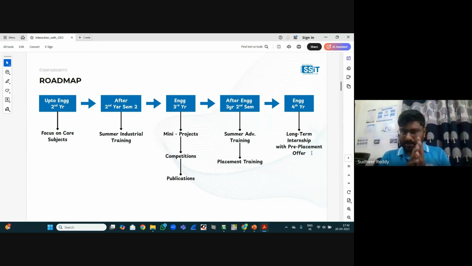If you break down your entire 4 years of engineering: up to second year, you just focus on core subjects and C programming, and in the 2nd year summer go for summer training cum internship activity. In 3-1 and 3-2 you can focus on projects, competitions and publications, and after 3-2 you again have summer vacation, when you can go for advanced industrial training cum internship activity and placement trainings. And from 4-1, 4-2 you can go for a long-term internship.